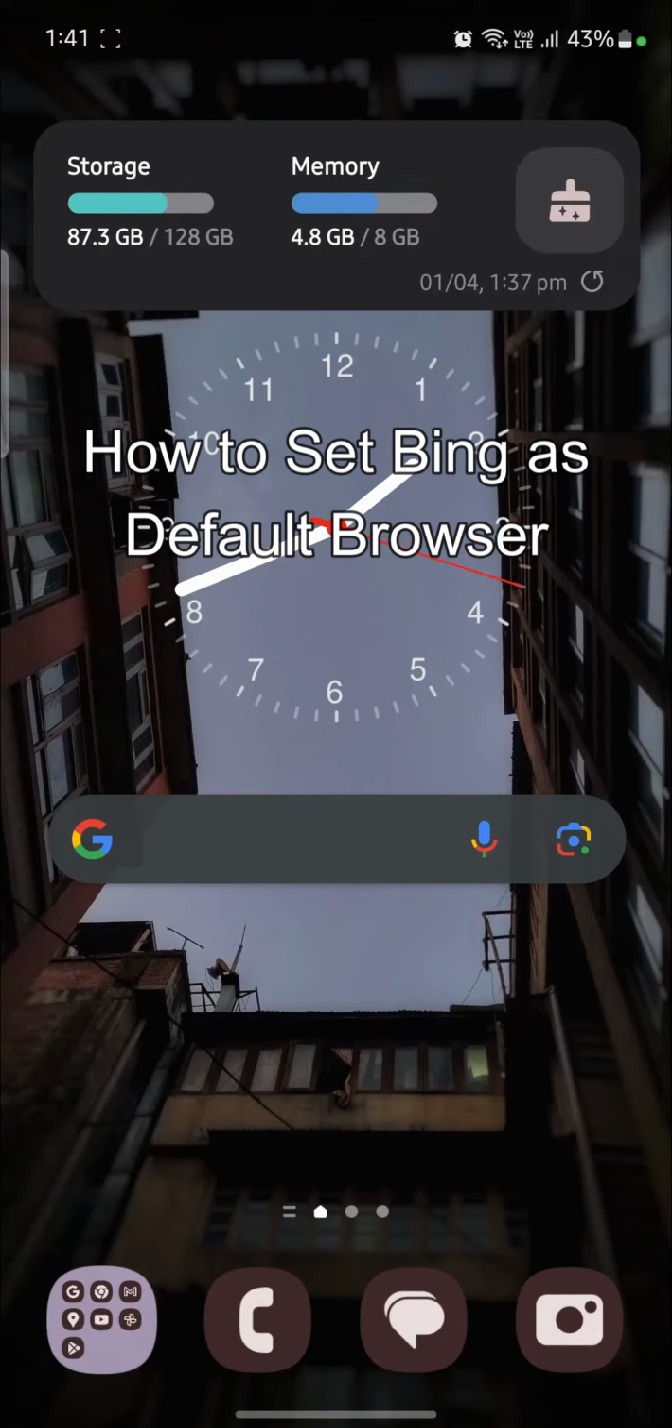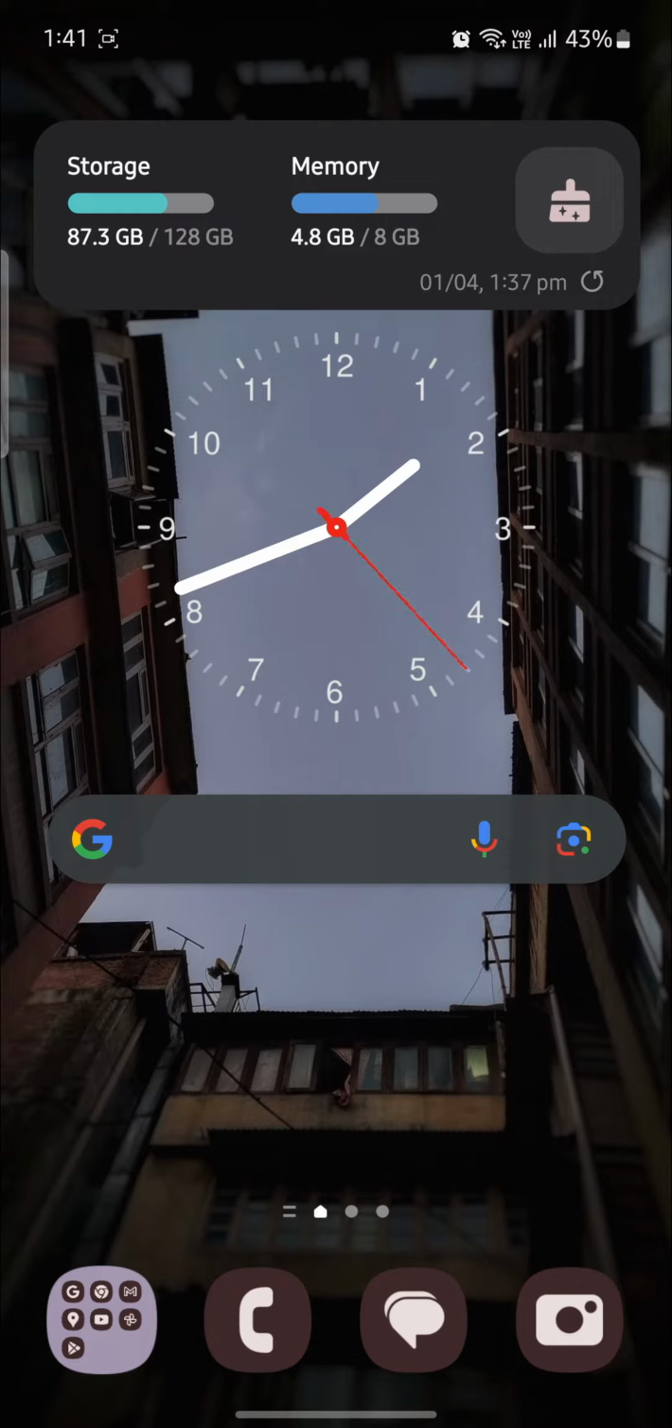Do you want to know how you can set Bing as your default browser? If yes, then this video is for you.